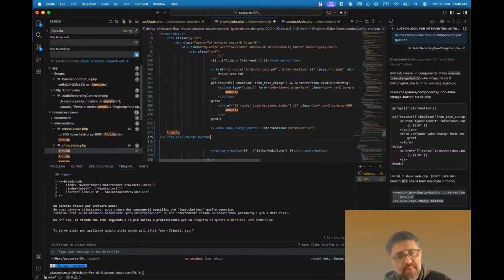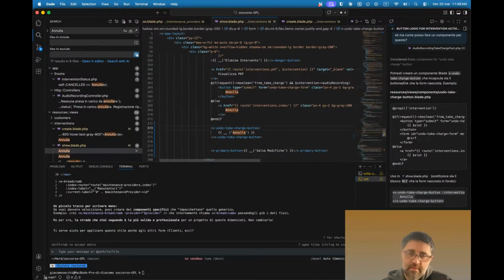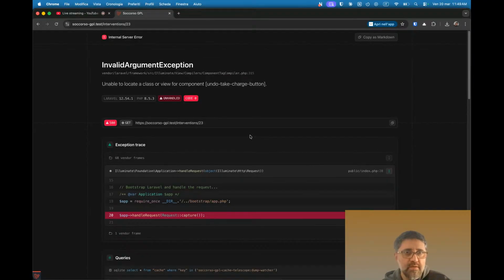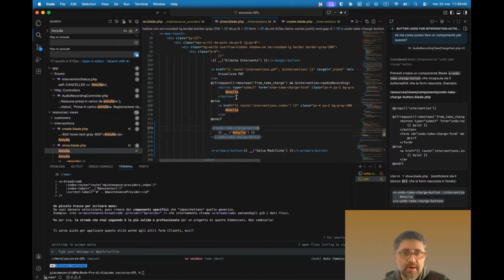So put this one, comment here. I want to localize the syntax. So maybe this is the way. And remove this one for now. And everything is broken, yeah, as usual. Unable to locate class or view of component undo take charge button. It's just undo button.